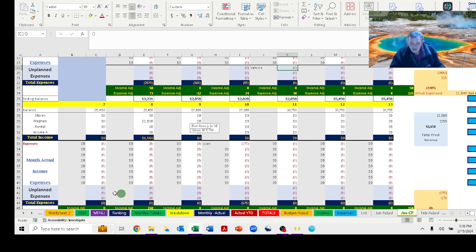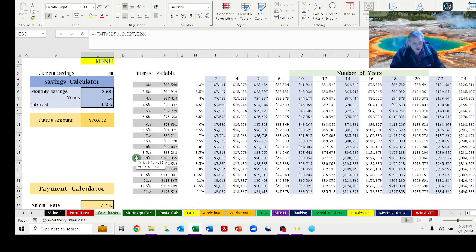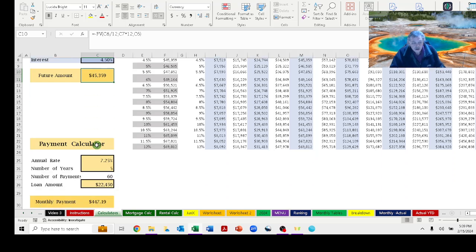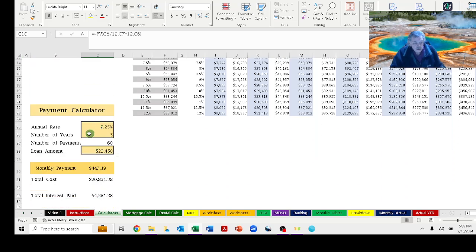So that being said, another quick thing that I didn't point out before: I've got a bunch of calculators in here. A savings calculator, you just change these particular details. Say it's only going to be 10 years. It'll change what your future value is.